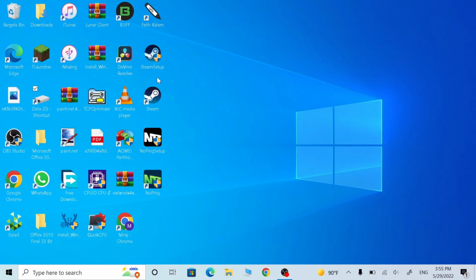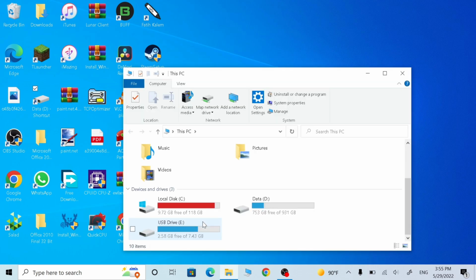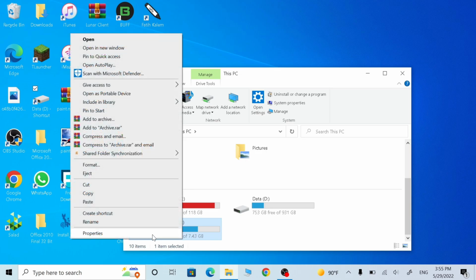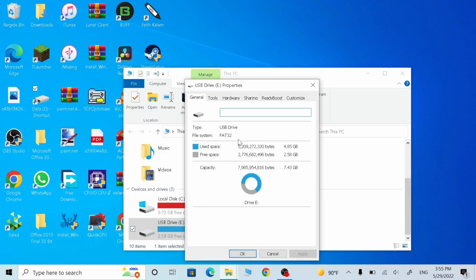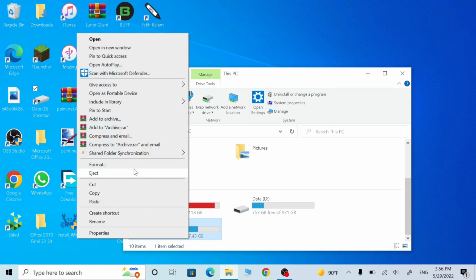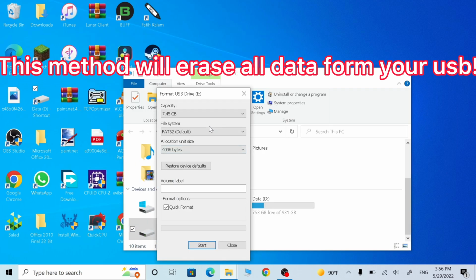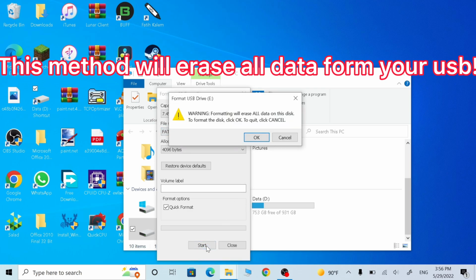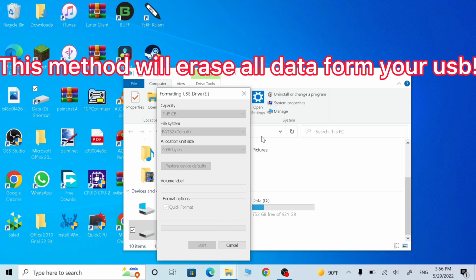Now plug in your USB. Open This PC, go to your USB, right click on it and go to properties and make sure that your USB file system is FAT32. If it's not, right click on it, go to format and make the file system FAT32 and click start, and it will be FAT32.